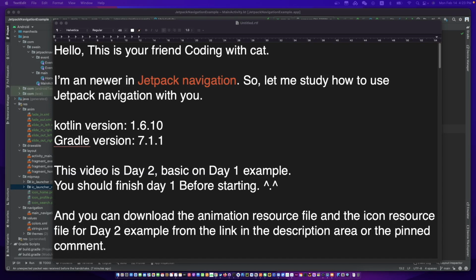Today we are going to talk about Jetpack navigation. This video is day 2, based on the day 1 example. You should finish day 1 before starting. Click the link on the top of the screen, you can watch it.